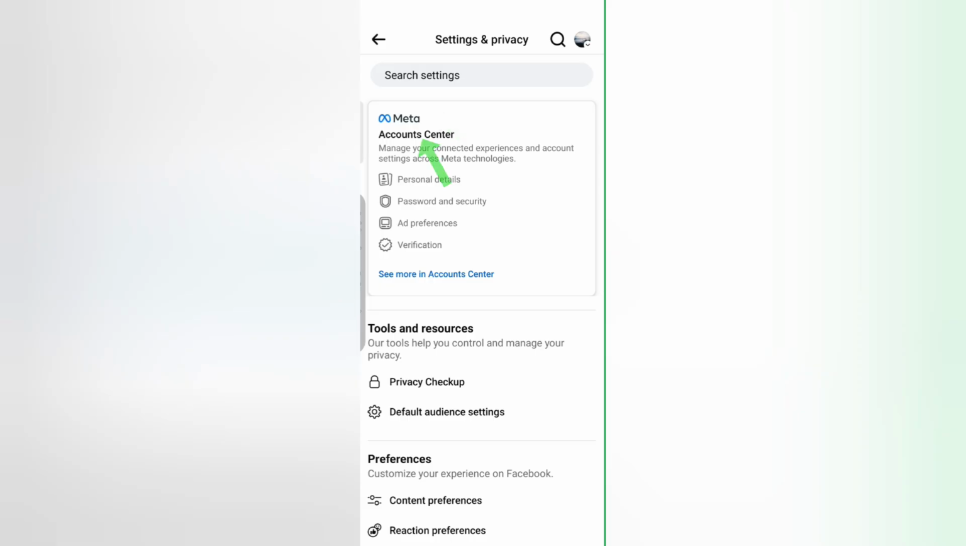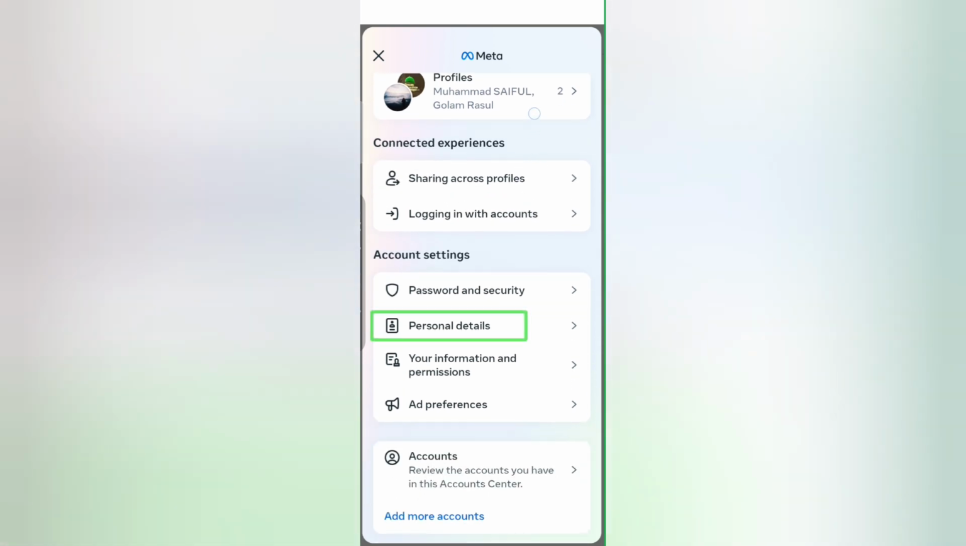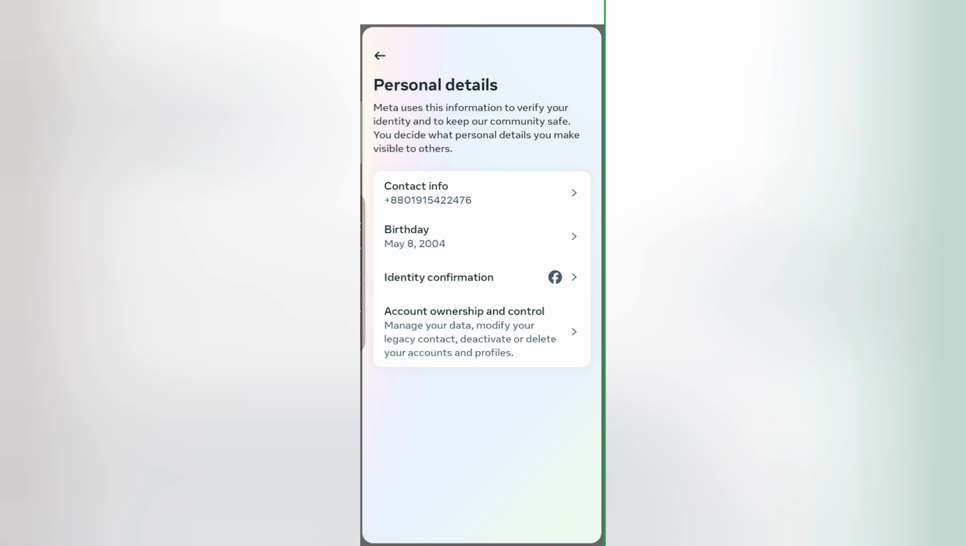Now in the Settings, click on Account Center. Scroll down and find Personal Details. Select it. Under Personal Details, you'll see an option called Account Ownership and Control. Select this to proceed.